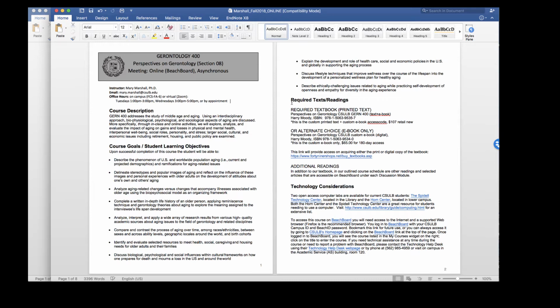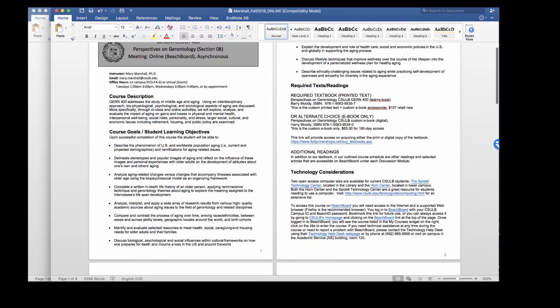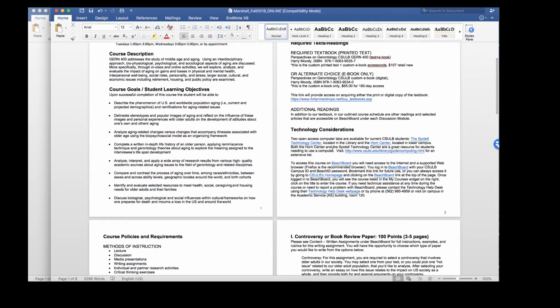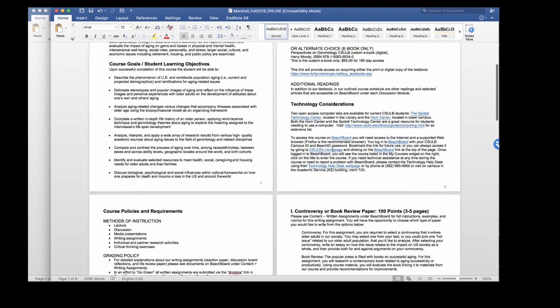There's a copy at the library that you might be able to use, but just know there's a lot of sections of this course, so I wouldn't rely on being able to access the library copy last minute before an assignment's due. Any other additional readings will be included under Beachboard under each discussion module. So links to articles. Mostly we actually have a lot of videos to watch, so those will all be linked. So the only thing you need to purchase is that one textbook.